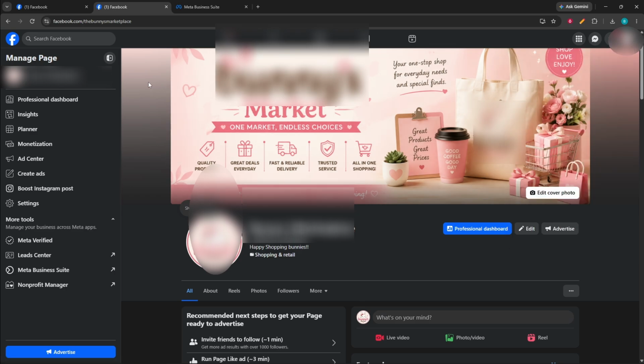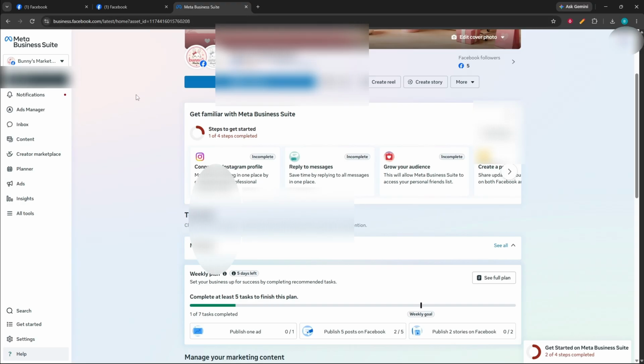After you are on your business page, look to the left side of the screen and find Meta Business Suite. Click on it to open the business dashboard. This is where Facebook provides tools to help you manage your page, track performance, and review audience activity.